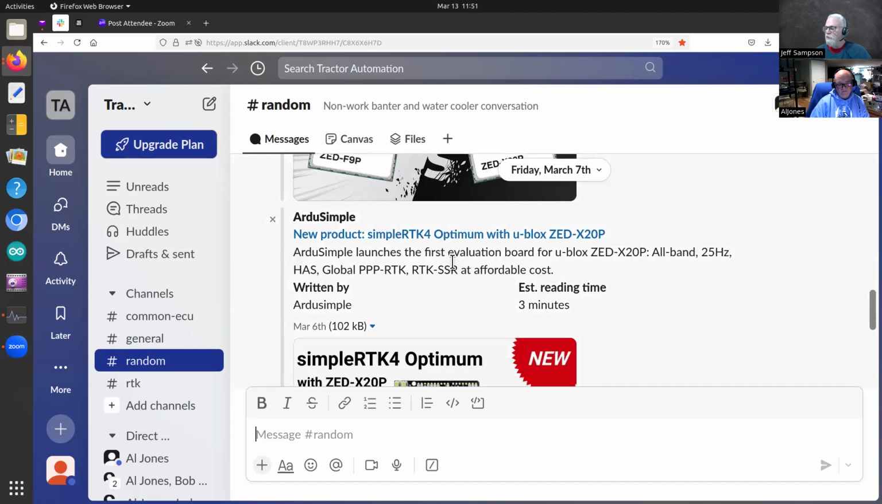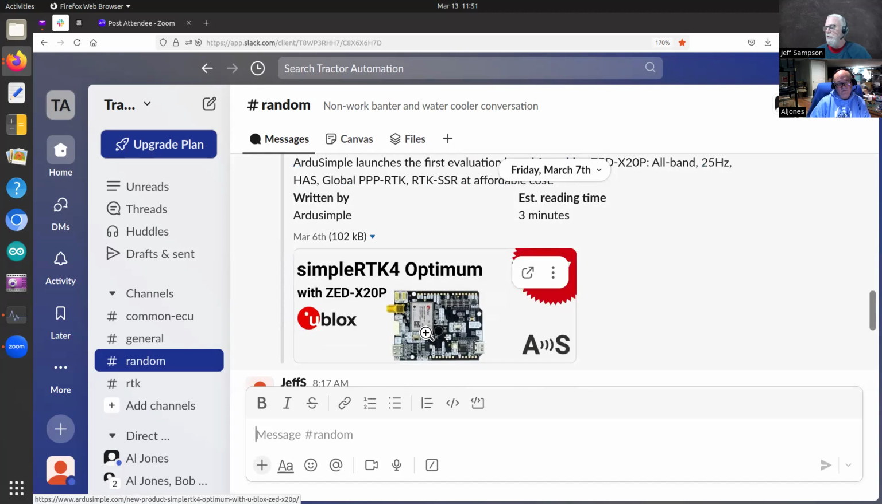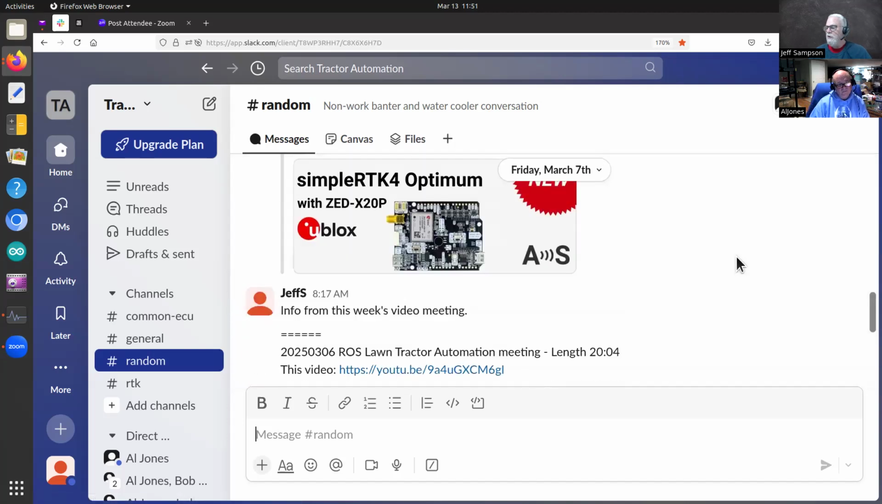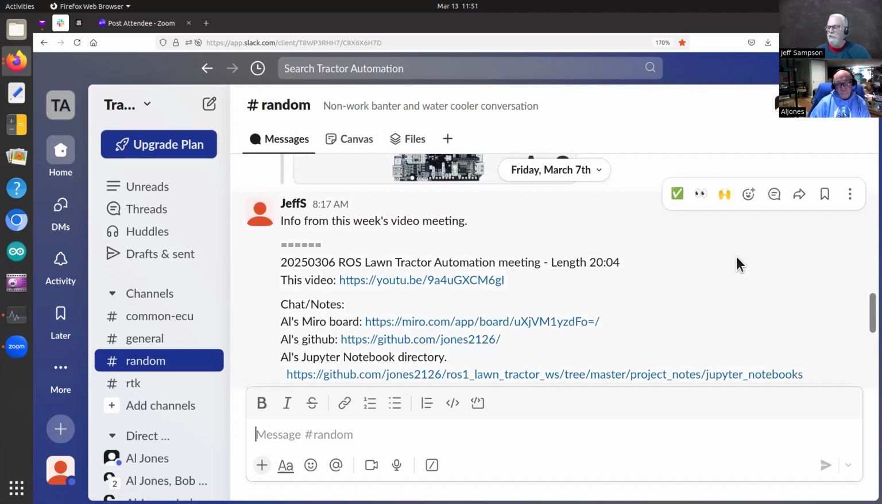And then the third one, I think they're just talking about the Simple RTK4 Optimum. This might be the actual board that they're selling. Yeah, that's the board they're selling. So anyway, that showed up, and it's interesting reading. They probably have hundreds of articles there that it might be worth sometimes just digging through to see what they've presented and what's out there. It's just a reminder to me, yes, they have those articles out there.